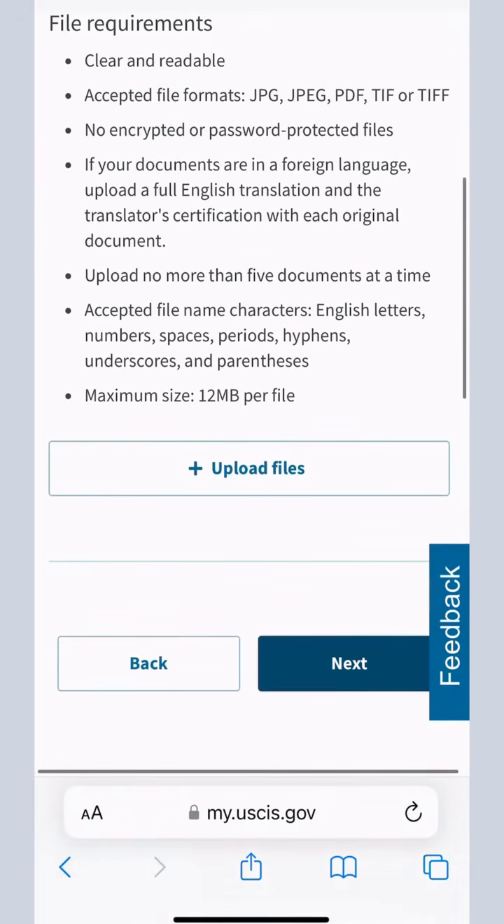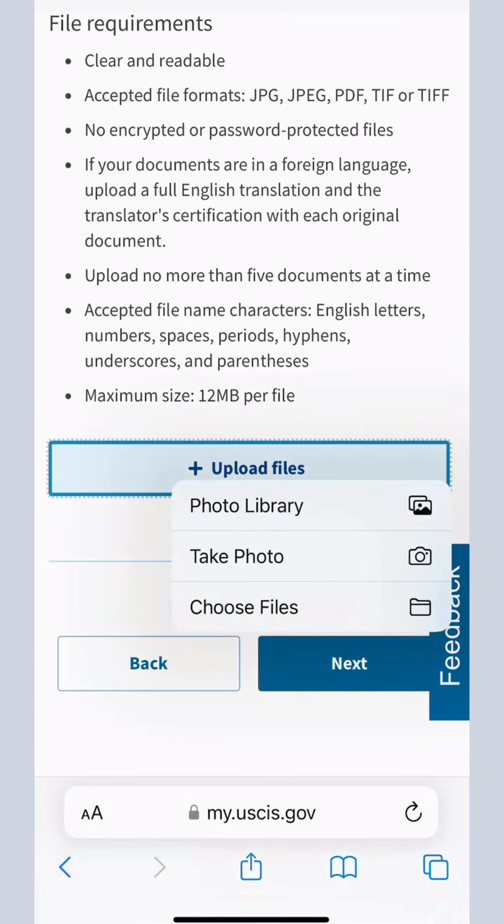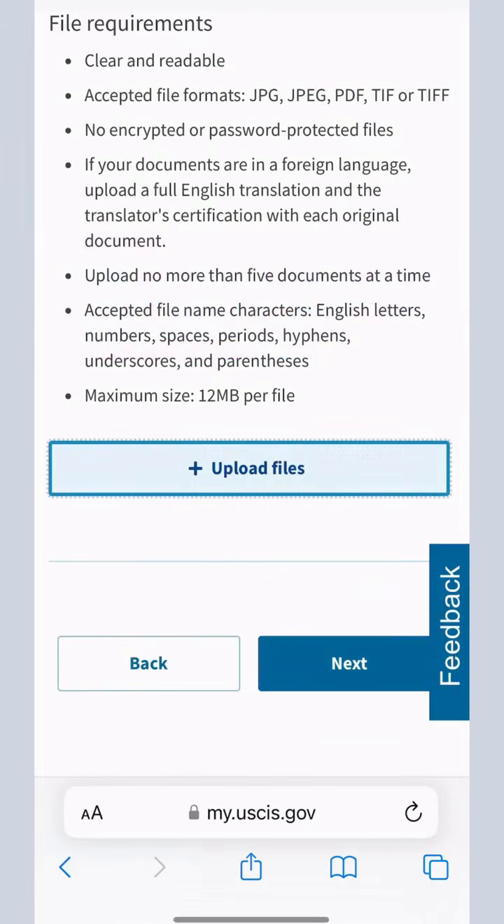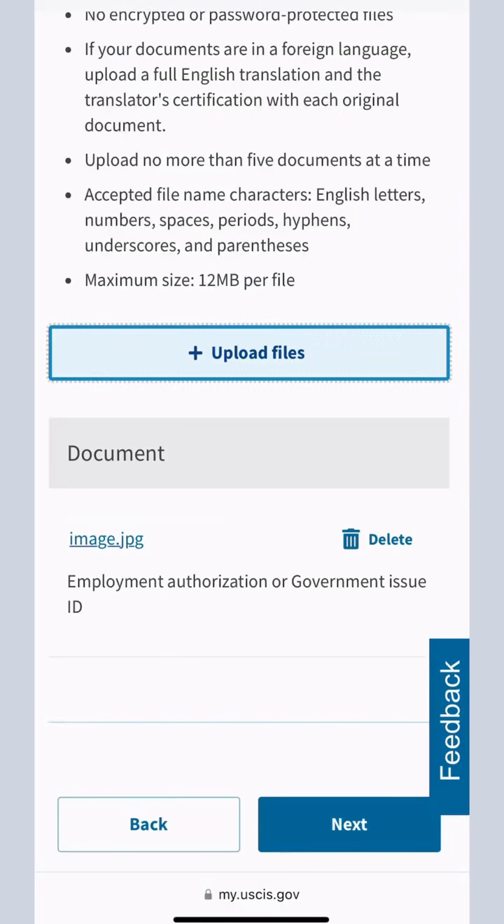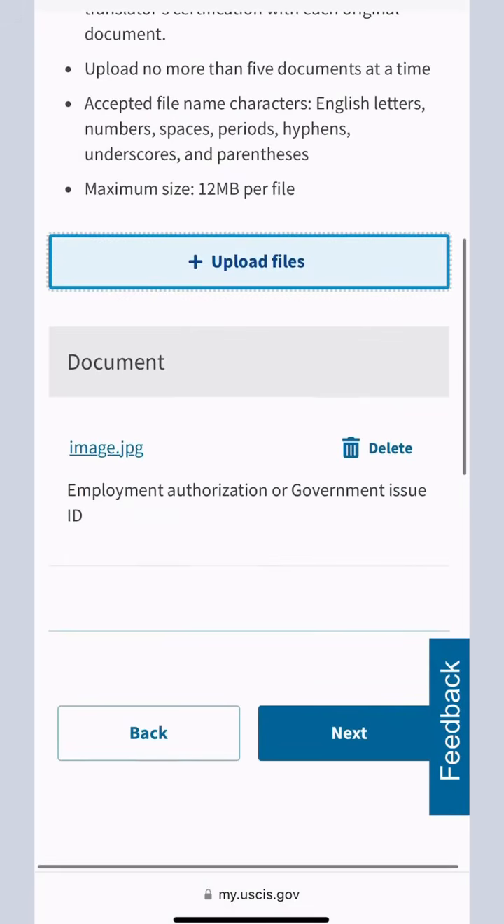So once again, we go down to upload files. I'm going to use my camera. You can see here we have some sample documents of a work permit. And if you don't have a work permit, another government issued ID with photo. I'll take a picture, upload it, and in a moment, it'll show that it uploaded, and I click Next to save and move on.